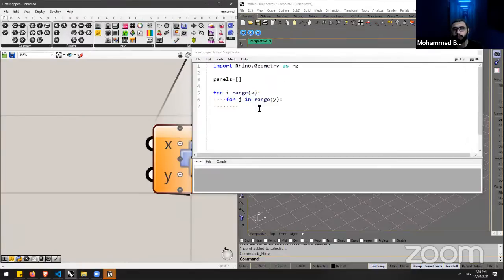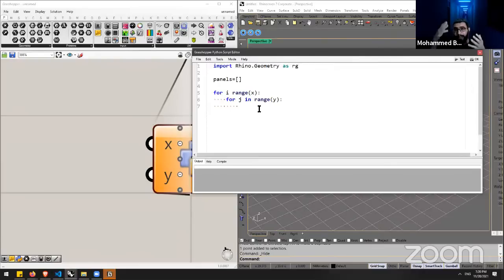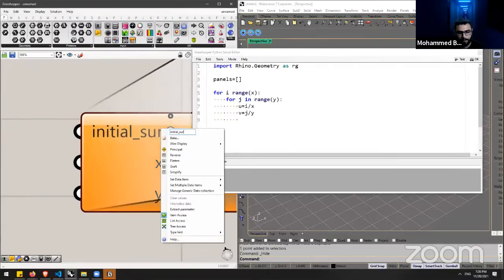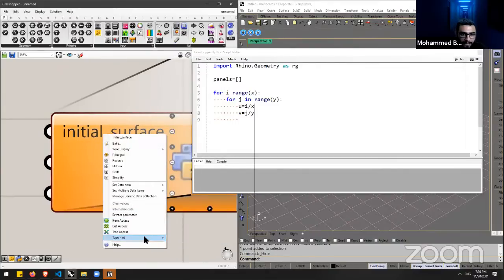let's have, for example, U. In surfaces, we have U and V as the coordinates of a surface. They are like isocurves or the coordinates of the surface. So we have U as, for example, I divided by X, and V, J divided by Y. Let's see, what if we have some panels. You can see that, for example, we want to have some panel, maybe surface initial surface, and let's set it as surface.